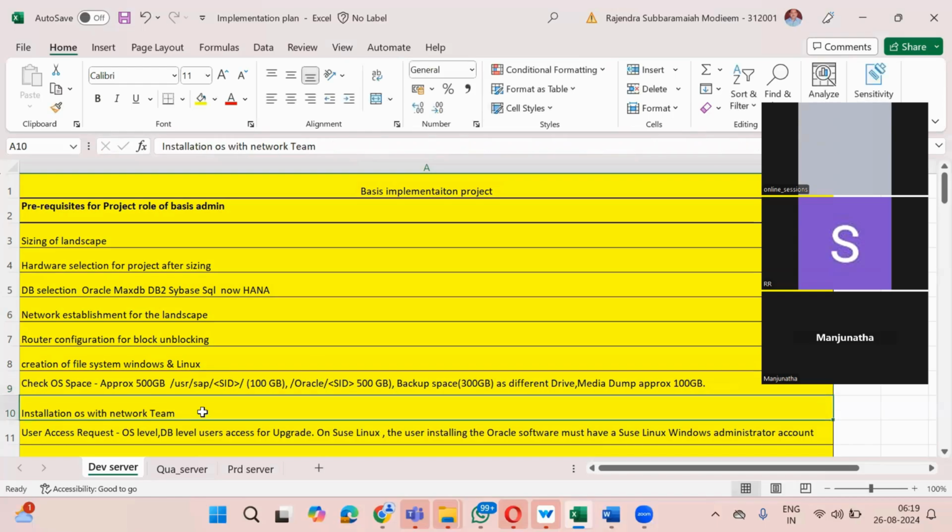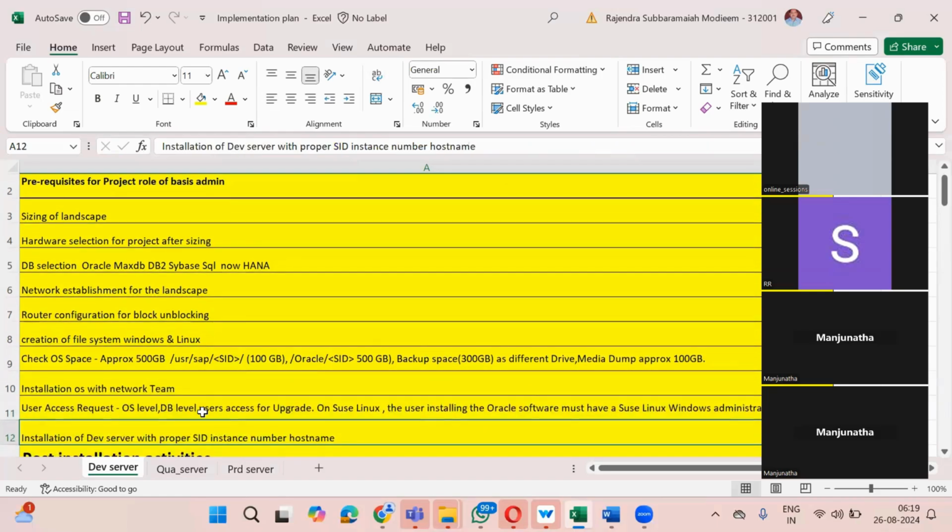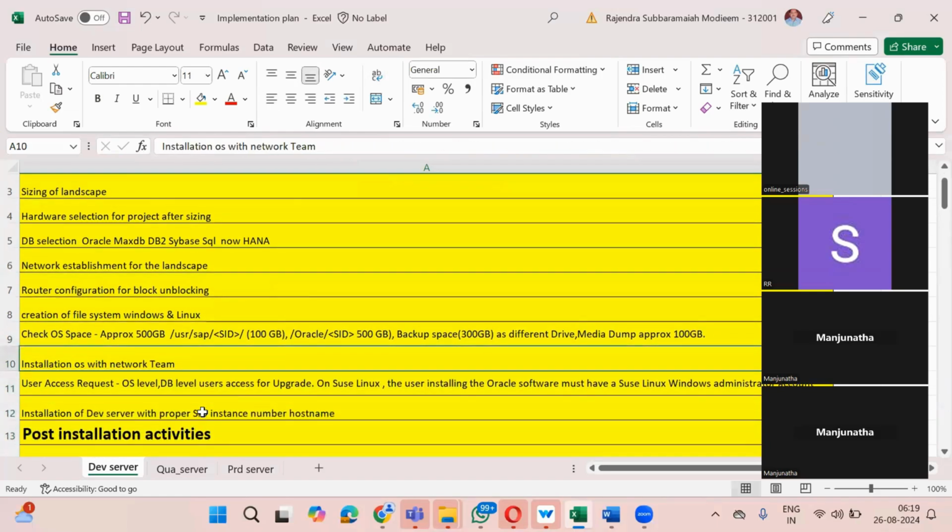Yeah, and installation is done, then user access requests, OS level, DB level user access. Sometimes you have to do upgrades.